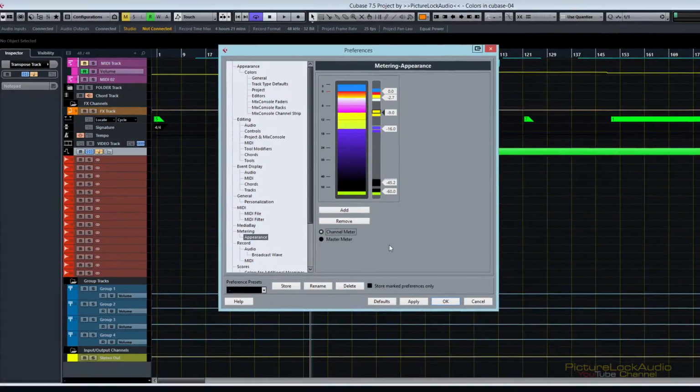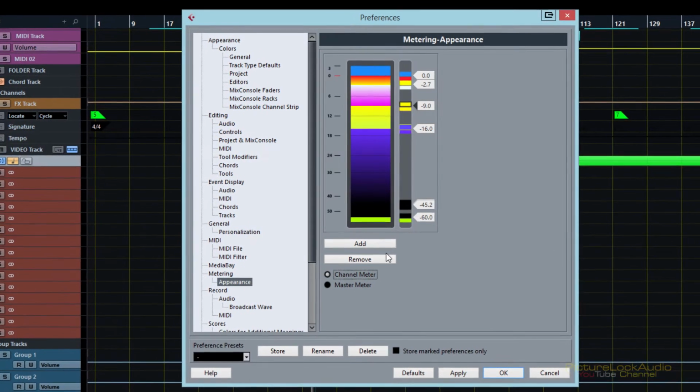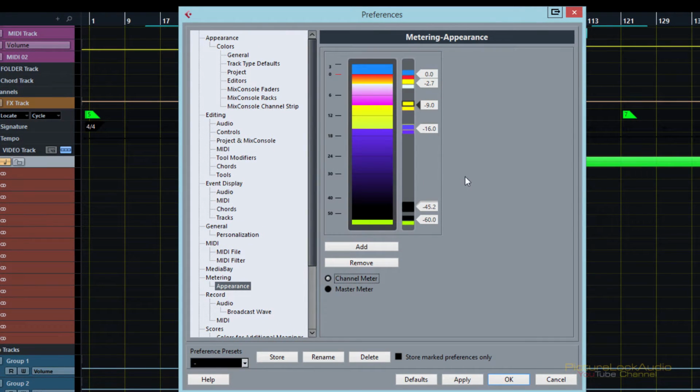Let's go to our channel meter and see how these different colors are created here. Actually, I don't know anymore how the colors look in the Cubase default setting, because I always use these colors. I think they will look different in your session, so when you open your preferences window, you will see something different. I don't know how Cubase came up with this idea, but it's pretty awesome.